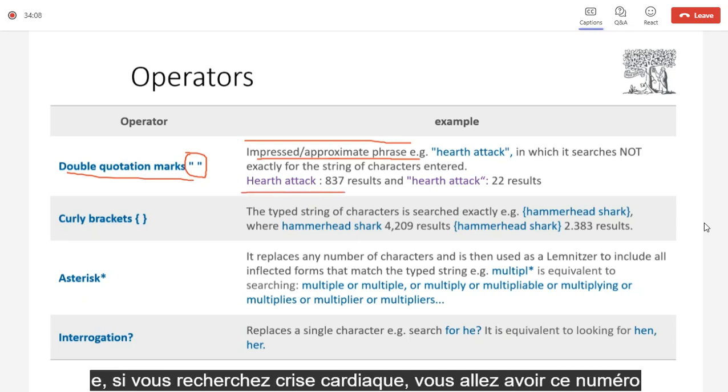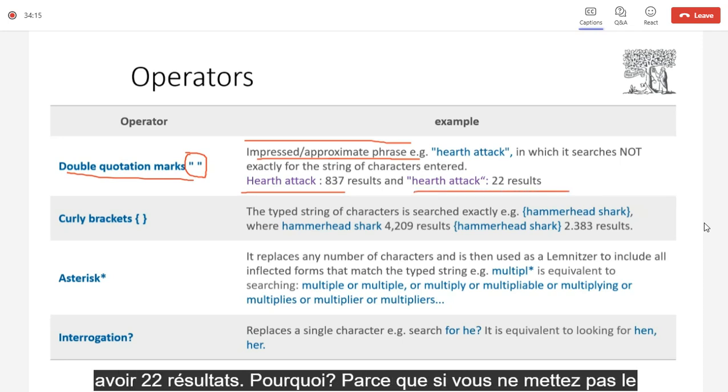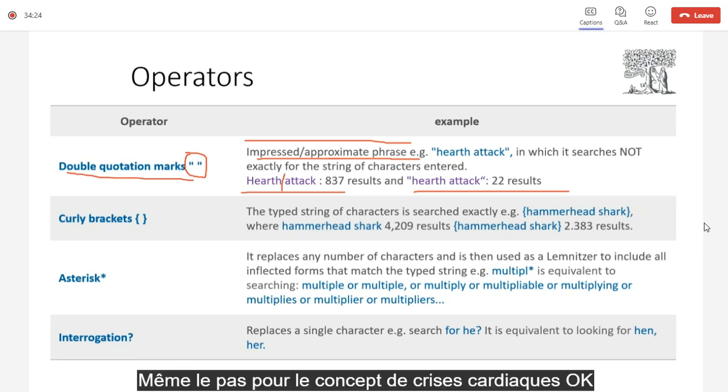For example, if you search for heart attack, you're going to have this number of results, and with quotation marks, you're going to have 22 results. Why? Because if you don't put the quotation marks, it's going to look for heart and for attack, even if not for the concept of heart attack, okay?